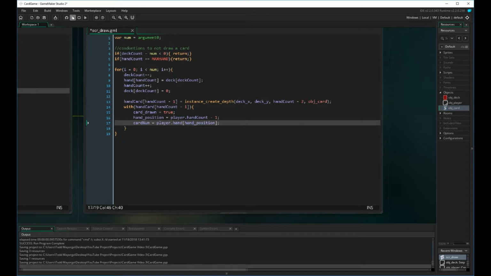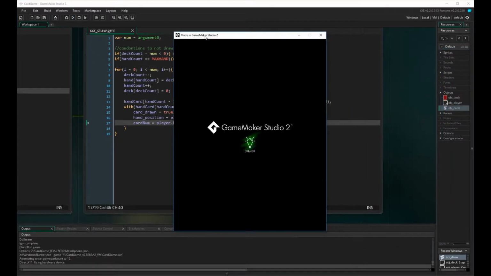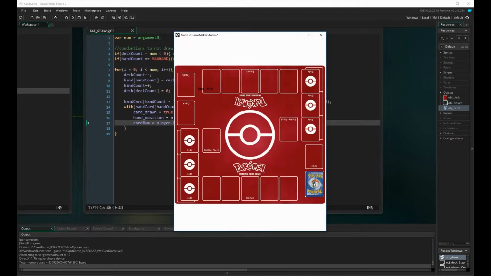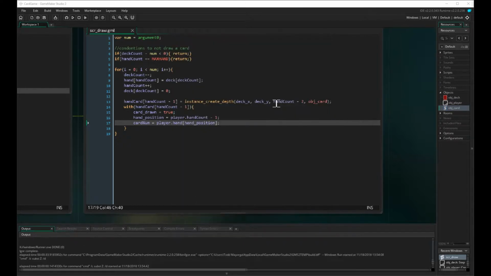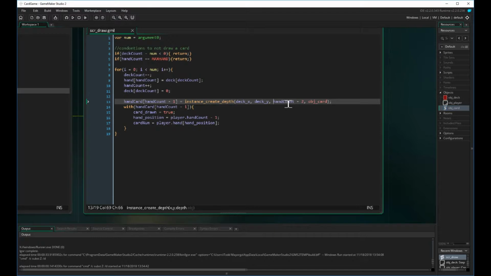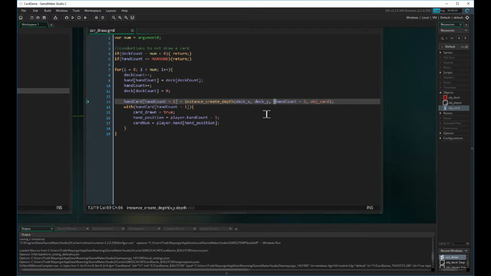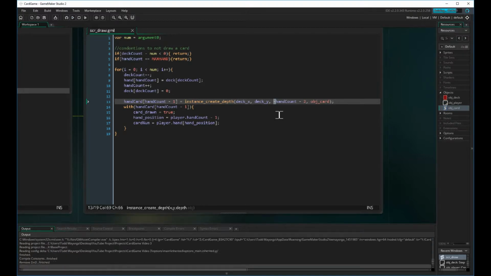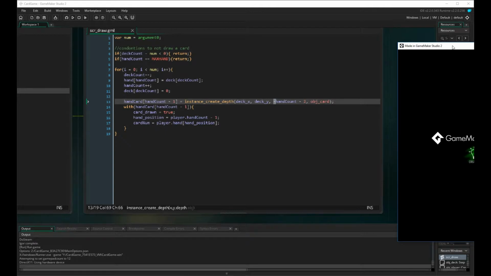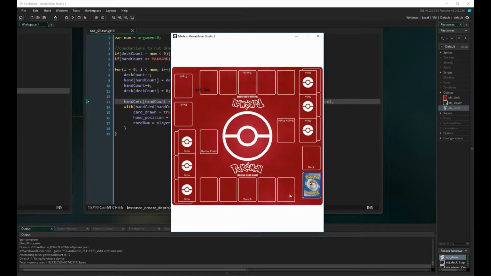So let's see if we draw a card. If I select this deck, it should create a card object on the deck with the sprite of the card. And it didn't. This is because I need my depth to be a negative number. Since I didn't put that negative before the hand count, it's drawing the deck on top of the card I drew. So that's why it's important to know about the depth and choosing the right depth for your object.